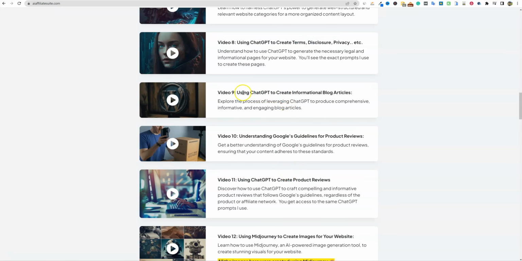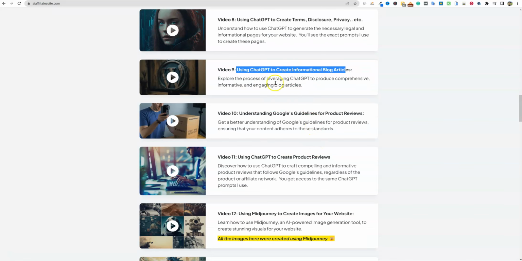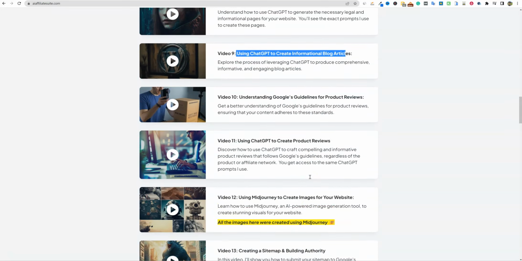But then you really get into using ChatGPT to create your informational blog articles. This is where the prompting and so forth comes in, and his strategy. And he shows you proof. He shows you dozens of ranking articles. So this is not based on theory. It's actually based on what Chris is actually doing in his business to rank his content and make that money, right? So this is the golden nuggets for someone that's pretty experienced.